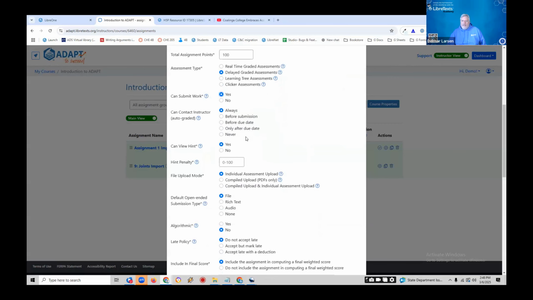Okay. I have an option to allow students to contact the instructor if they so choose. So if you decide that you want students to be able to click on a button to request a regrade for a specific question, they can go about doing that. Here, you can decide when you want them to be able to do that.